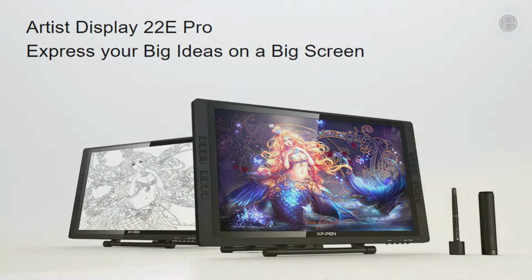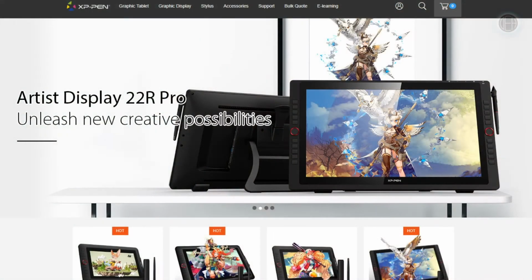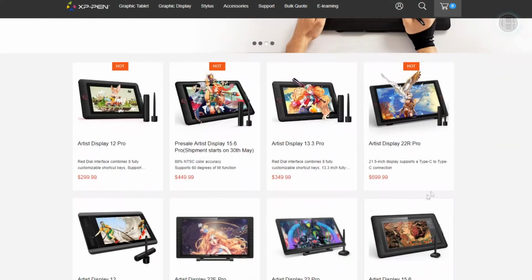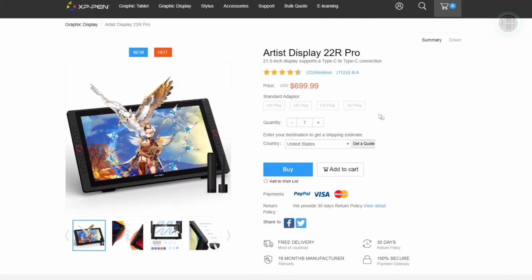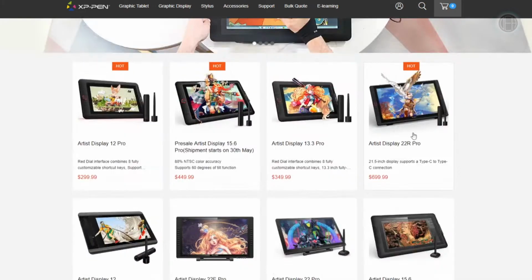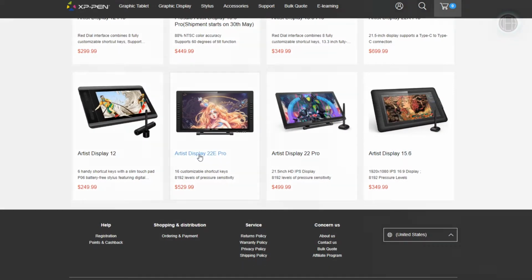Today I'm going to be unboxing XP Pen's Artist Display 22E Pro. I actually ended up buying this from their site directly. Originally, I did want to get the Artist Display 22R Pro, but at the time when I wanted to buy a tablet, they were out of stock. So I decided to go ahead and go with the 22E Pro.